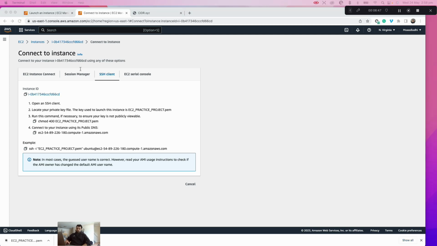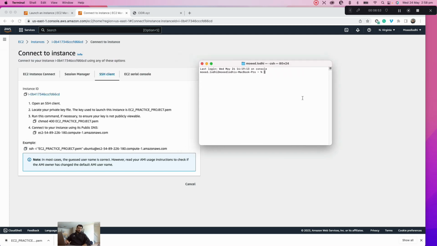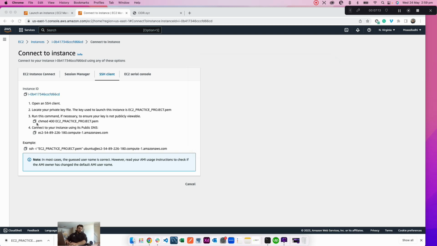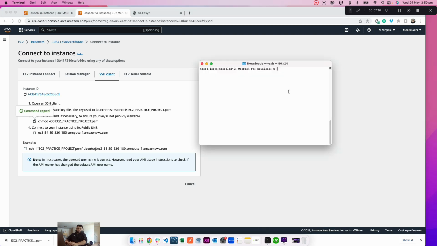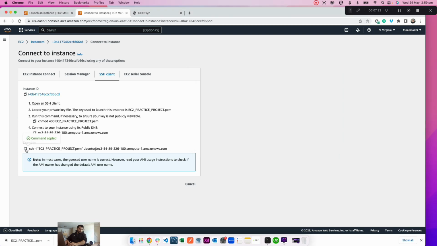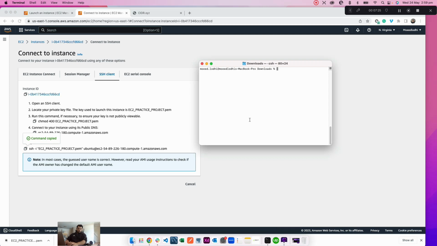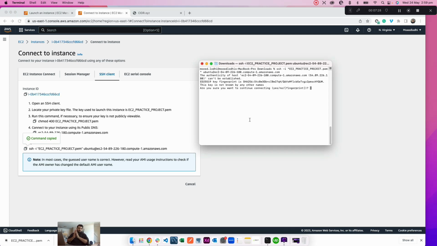So I will open the terminal on my local machine. Let me just bring that up. I already downloaded my EC2 practice underscore project .pem file, which is the private key. It has already given me the settings. Let me go into the folder where this is located. This is in downloads. I'm over there, and I will copy this command and paste it just to give the permissions, and then this command over here. And if I do this, let's see what we get.